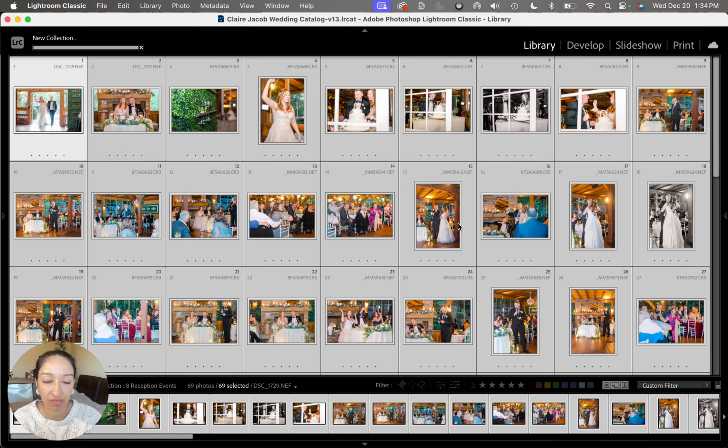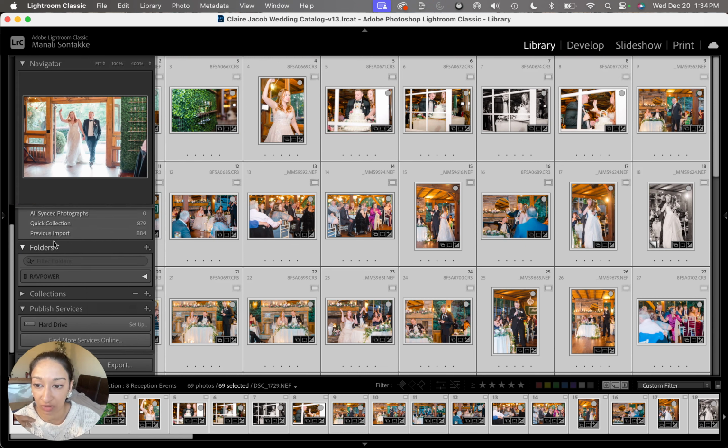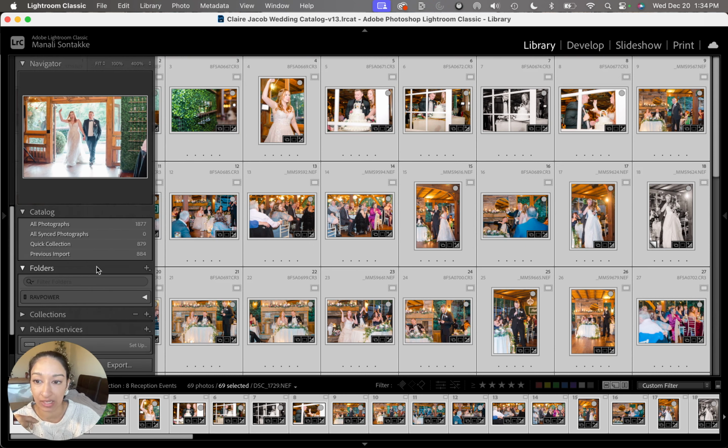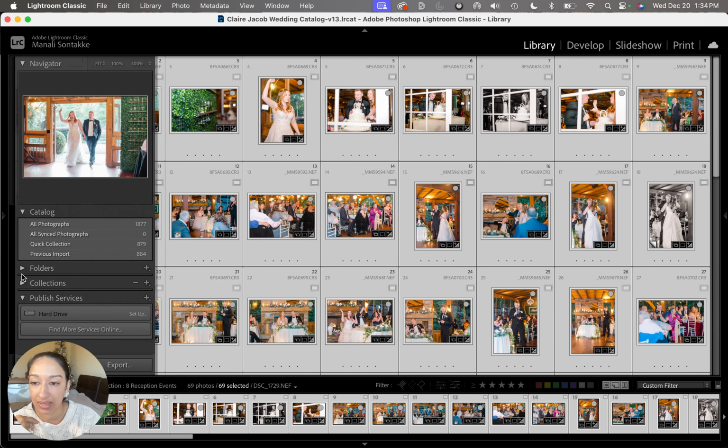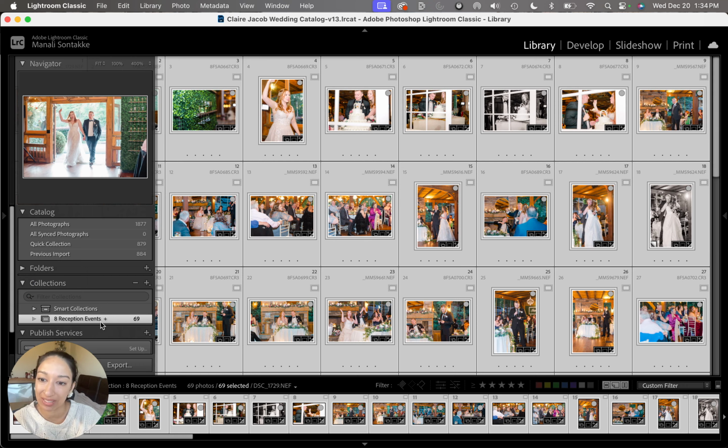Say you forgot a photo. It's going to pull it into its new collection, and you can navigate that over here on the side. As you can see, this is like all the catalog photos. And then if you expand on collections, you can see, oh, we just have our reception events. So this plus means that that's the target collection.